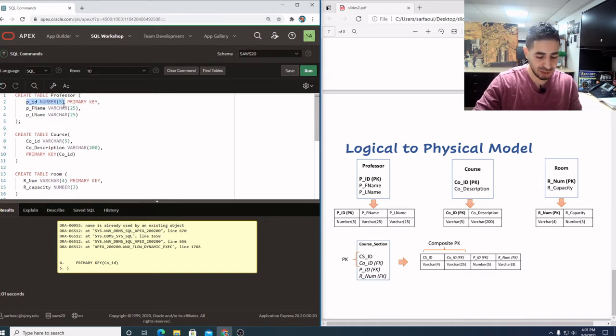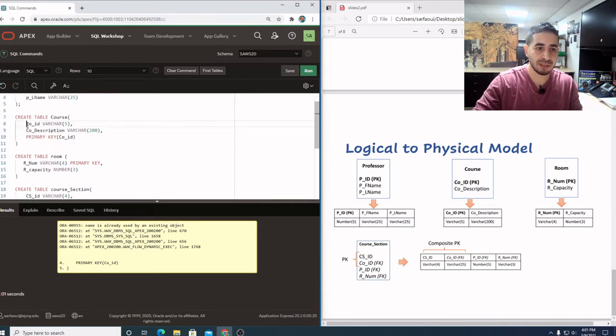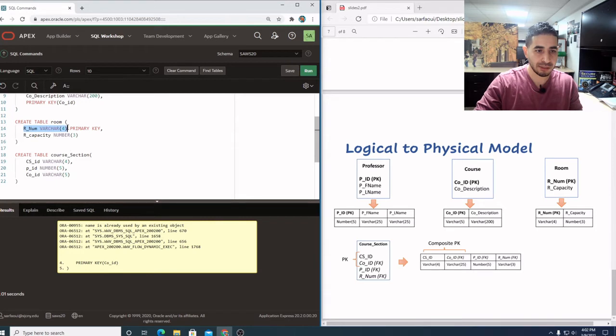So professor ID, I'm just going to copy this and paste it here, because I need the same exact data type and the same name. Because this is a reference, it should be identical to what it refers to. Okay, so course, that is comma. This is course ID also, and room number as well. So in total, we have 4 columns: course section ID, professor's ID, course ID, and room number.